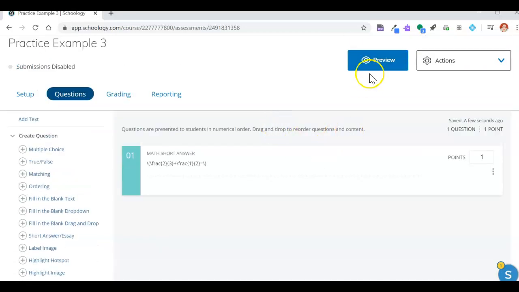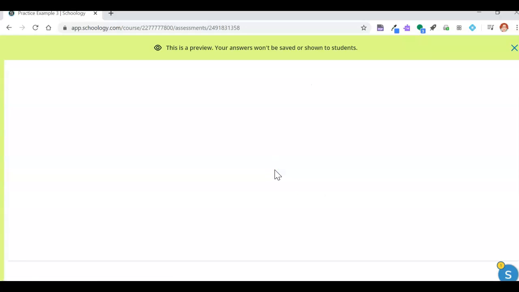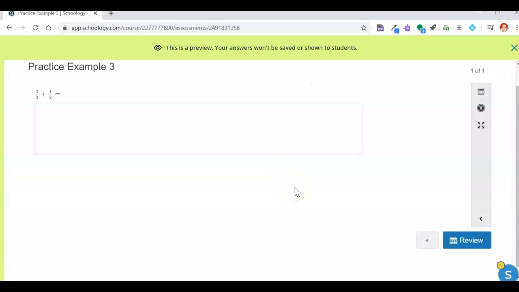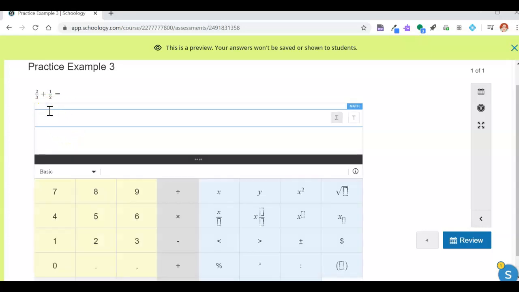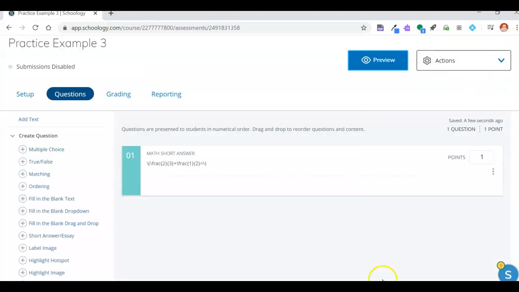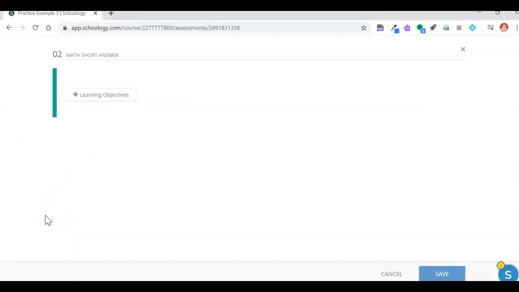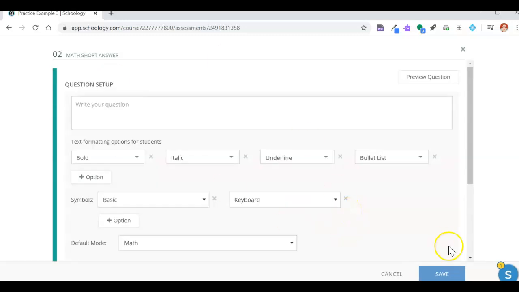I can actually go in and preview this and see what the students will see. Start new attempt. And it looks exactly the way I want it to look for my students. When my student types in, they also get the equation evaluator here. I can close out of this after I've taken a look at it. If I want to add another question, I just go down, pick math short answer, and start typing again. Okay, so let me cancel this.